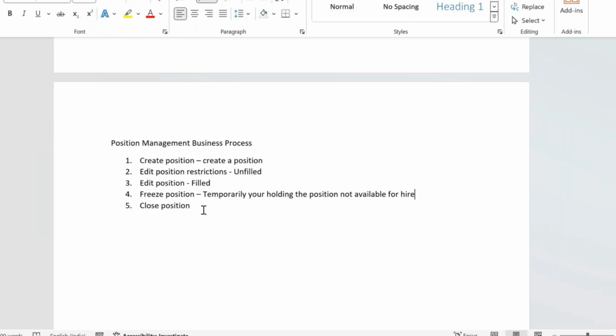Similarly, close position. This allows you to permanently close the position. Sometimes we may create more positions based on the forecast demand. Later you realize those positions are not required. You can close the position permanently. Point to remember, once you close the position, you cannot bring the position back to active status. It's not possible. Close means closed.